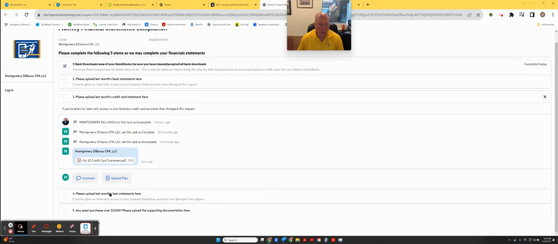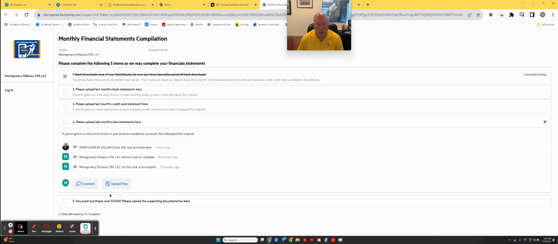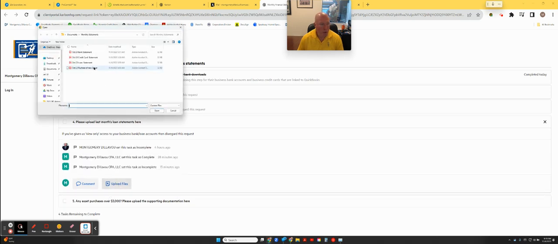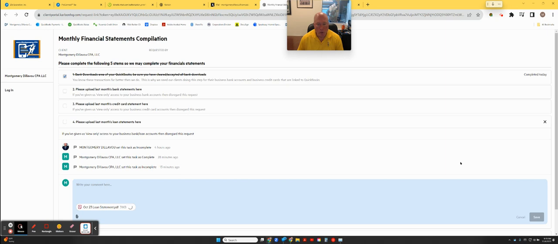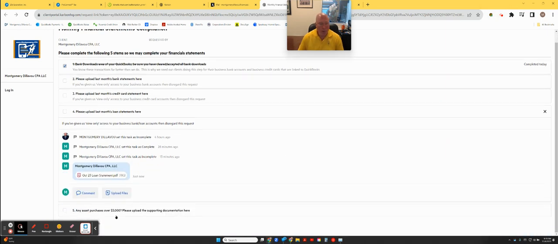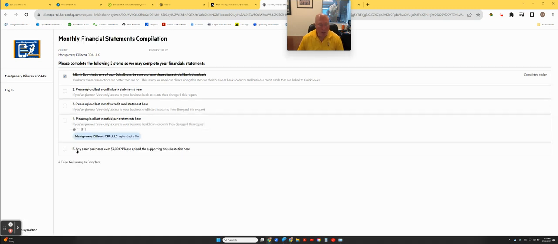Then we'll come down here to the loan statement. Upload. Here's our loan statement for October. We'll add that one in. And then lastly, number 5 down here. So number 5, if we've made any asset purchases over $3,000. So if you've purchased something, some tangible asset, and it's more than $3,000, we need to know about it, because that is treated differently both on your financial statements and on your tax return. We have to capitalize it, take depreciation.